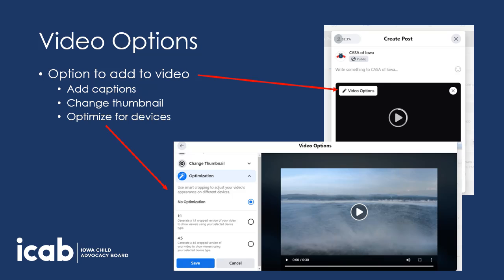with your video. You can add captions, you can change the thumbnail, that's the first screen that comes up on your video, and you can change the optimization for different devices like phones and so on. So you do have some choices. Facebook has some other utilities that will allow you to do some editing, but I think that's probably beyond what we want to look at today.